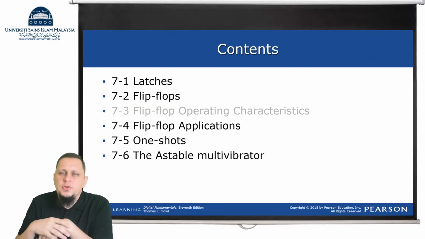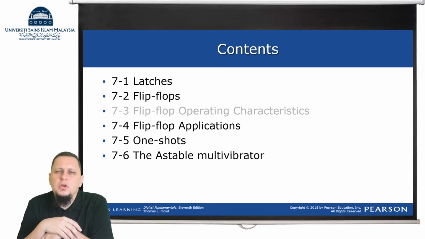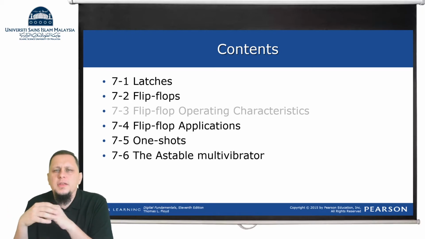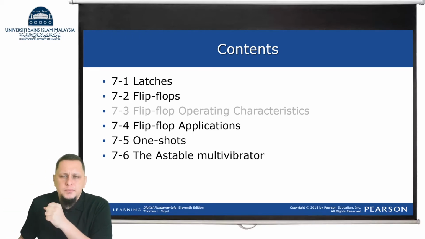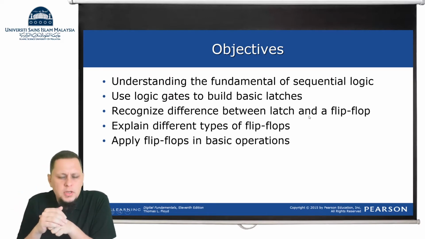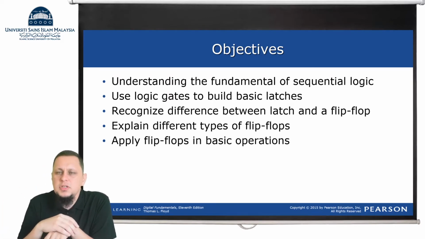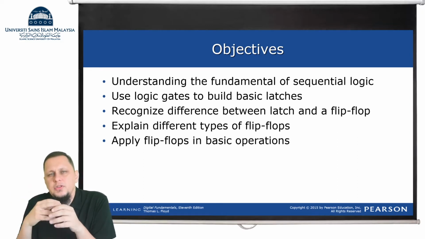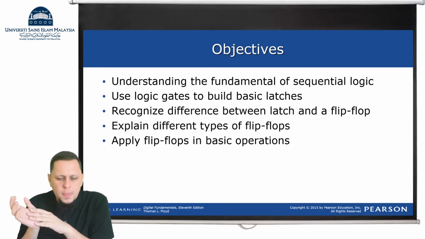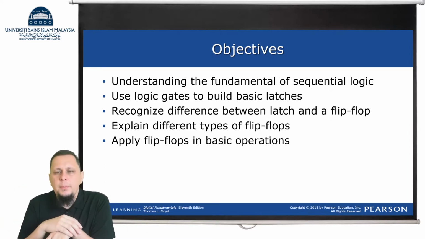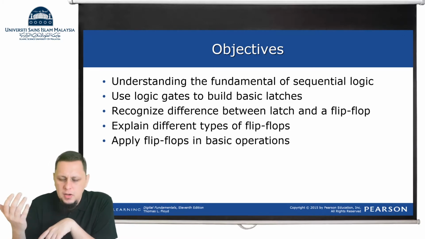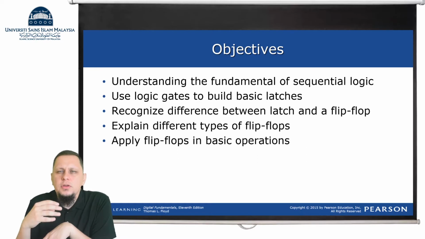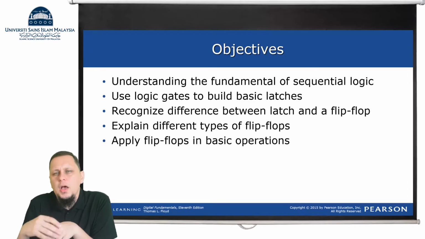So today we're going to see some examples, and this is the content for today. At the beginning we start with latches, and then we move towards flip-flops, the applications, one-shot, etc. The objective for this chapter is to understand the fundamentals of sequential logic, use logic gates to build basic latches, understand the difference between a latch and a flip-flop, explain the different types of flip-flops, and apply flip-flops in basic operations. Later, for your final year project, you can actually use these latches or flip-flops that we're going to cover today.